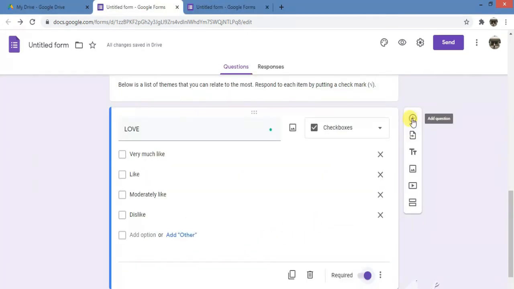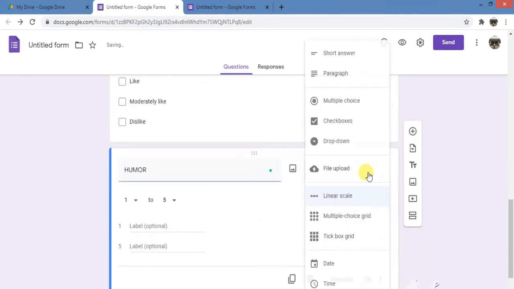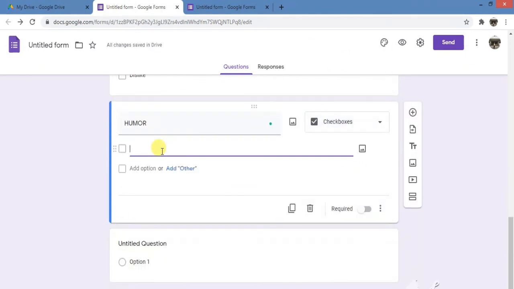Then for the next theme, mag-add question ulit tayo. Then sa question box, ilalagay ulit natin yung pangalawang theme na palagay natin ay makaka-relate sila. Example is humor. And then checkboxes again. Then, ilalagay ulit natin yung mga descriptions or the 4-point Likert scale. Pipilian nila. First option, very much like.